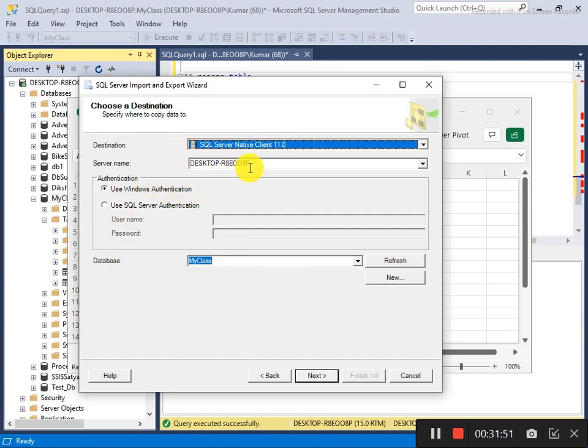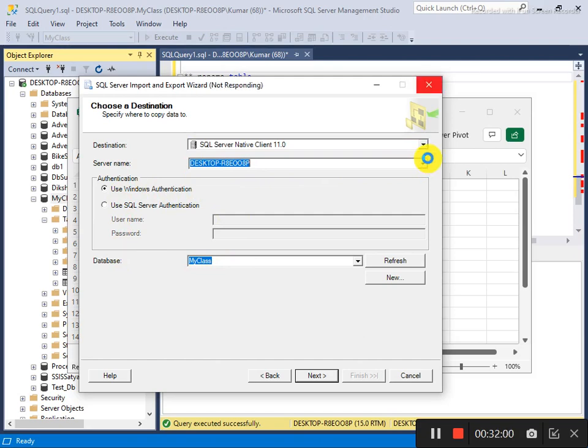So here you will see the server name. If you have multiple servers or use multiple connections in your office environment, then maybe you have multiple server names. So you will select from the drop down as per your project or process server name. I have a single server name, so I will not choose it.